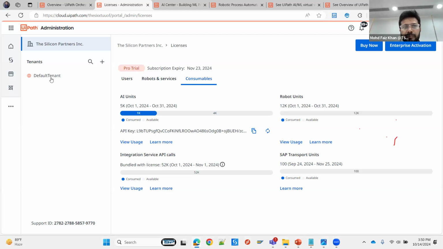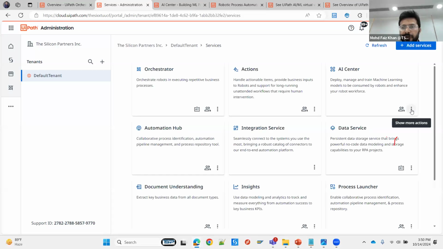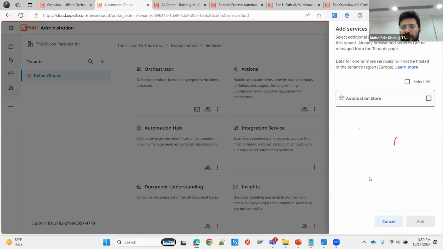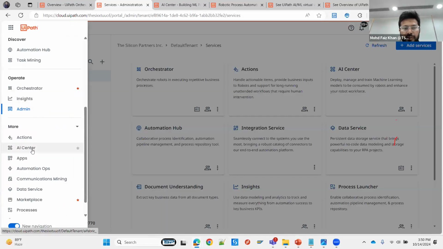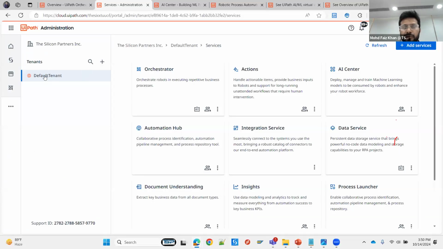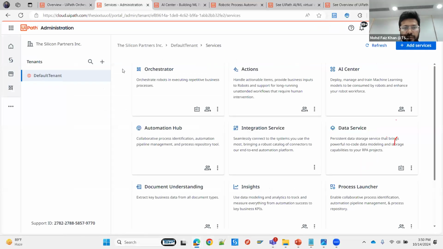If it is not enabled, you can come to default, then services, and enable AI Center from here. You can click on add services and choose the service from here so that AI Center will be enabled in your UiPath navigation tab. If it is not enabled for you, you can register your account with the enterprise pro trial, come here on your tenants, and enable AI Center from here. Once these things are ready, you can create the project from here.